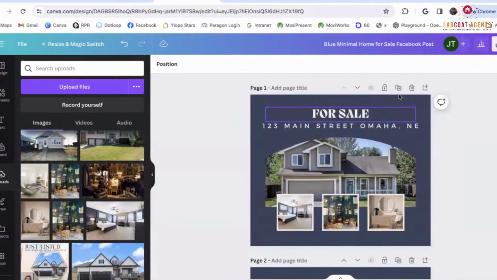You guys, I use this duplicate button all the time. I think that's a brilliant button for you guys to be using to start to create very streamlined, very consistent posts for everything that you guys are doing. So definitely make sure you guys are paying attention to this duplicate.